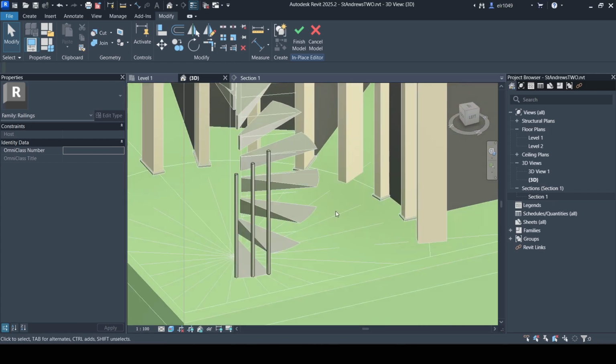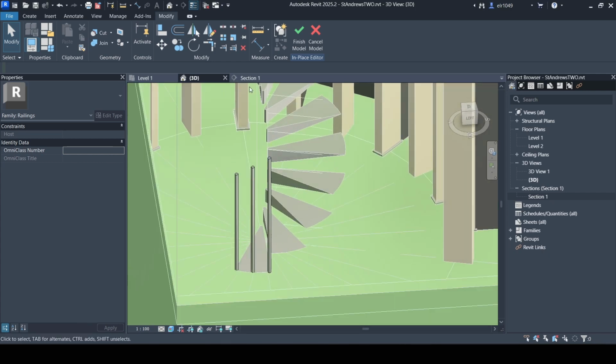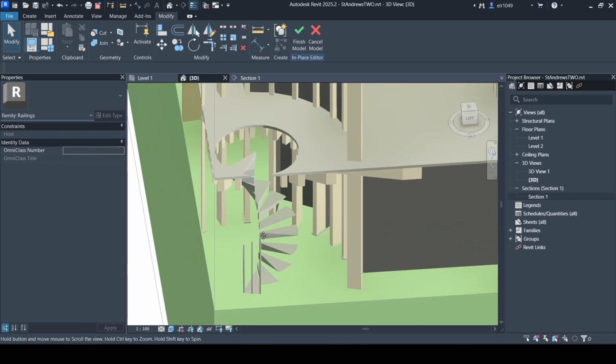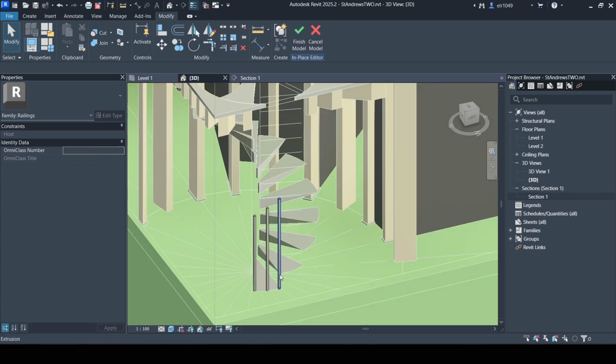Now, just like the last video with the steps, we need to select all of these posts and rotate and move them up while copying them all at the same time. And we can use the section as a side view so we can move these up, and we just keep rotating and copying until we reach the top.